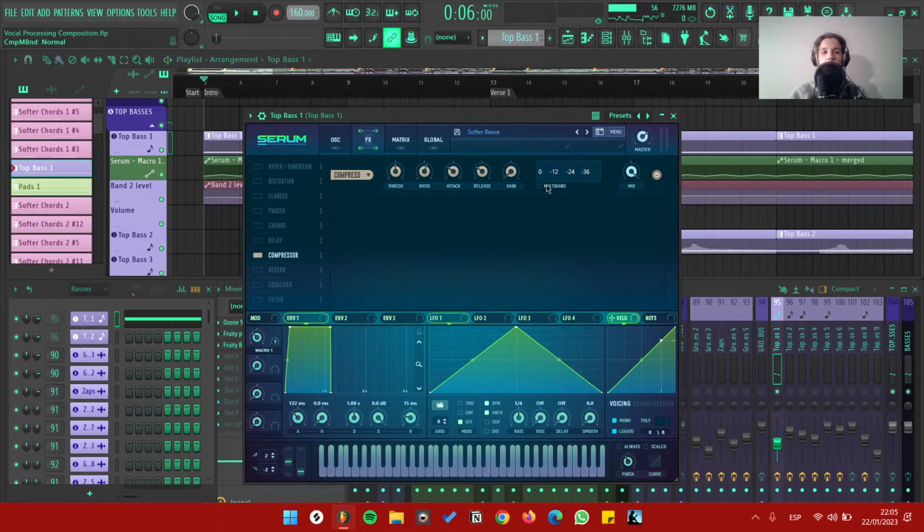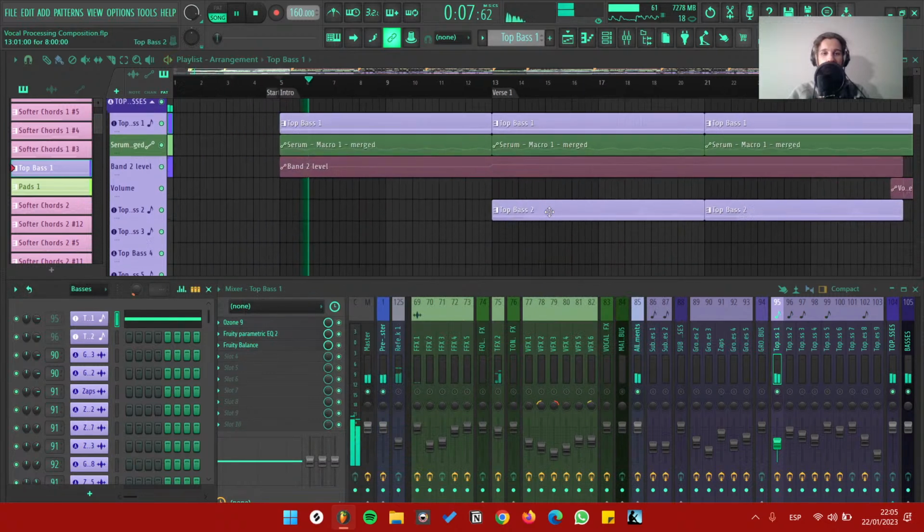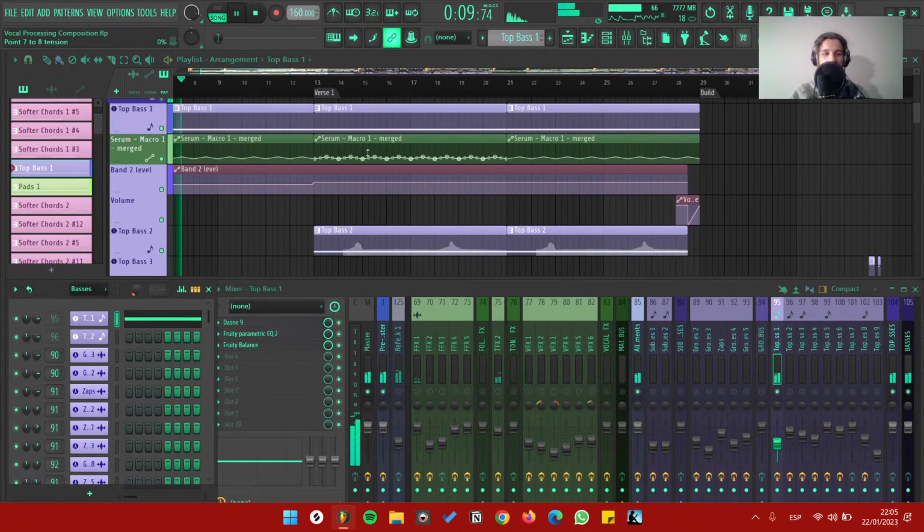If you want to make it even more spacey and even more rich in the high end, you can just turn on multiband mode. I decided not to. Just this one. Automating the macro, the cutoff of the filter.